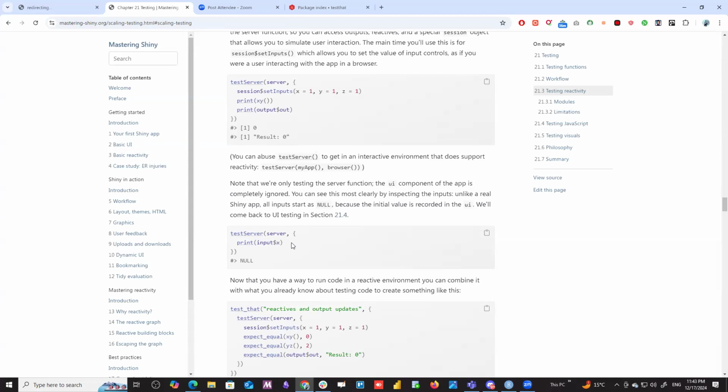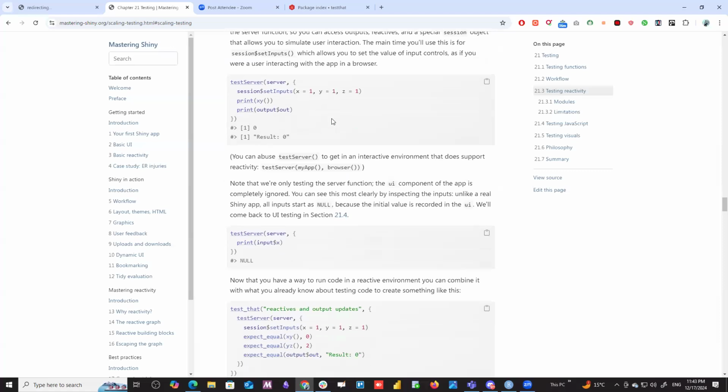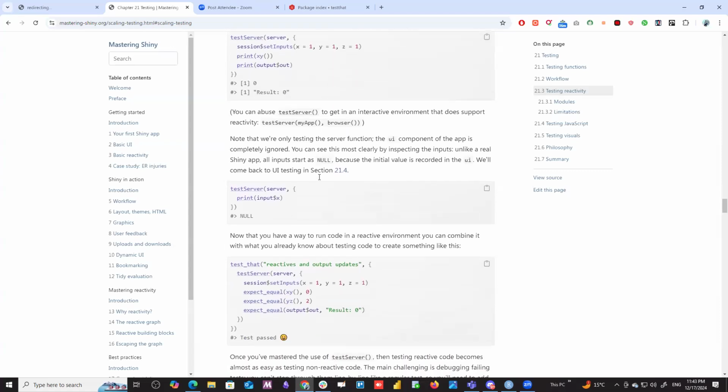So yeah, without simulating anything, using the set inputs, if we just print the input, the X input, like here, it should return null, since the default value is null.